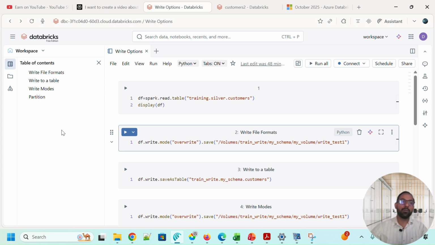Hi, now we will discuss how to write the output of the data frame into a table or into a folder. We will also cover what are all the different file formats we can use while writing the data and how exactly we can write into a table also.